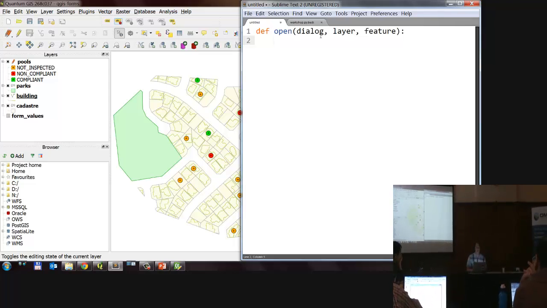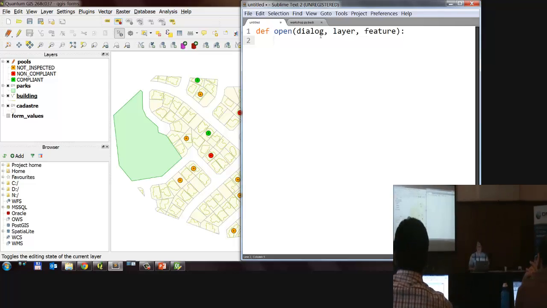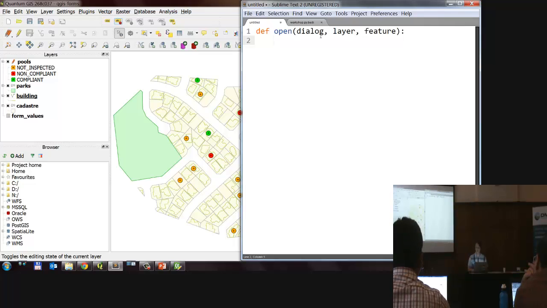So from here we can get access to all the dialog data, the layer data, such as name, how many features it has, what's selected, things like that. And the feature itself, like geometry and the actual attributes of the feature as well. So we can start doing some sort of validation, before or after the form is shown. You can also do the permissions thing here, check for the current user, like show the form, don't show the form, hide everything, things like that.